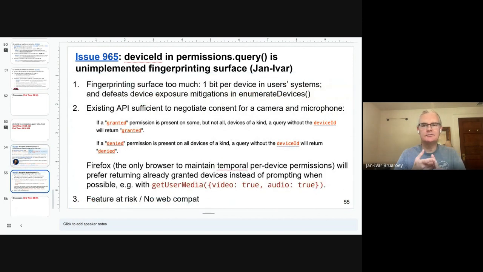Thank you. So again, a fingerprinting surface, you get a bit per device on the user system, and it seems to defeat the mitigations we've taken in enumerateDevices to not expose information ahead of getUserMedia. And also the existing API seems sufficient to negotiate consent for one camera and one microphone. The existing spec says, if a granted permission is present on some but not all devices of a kind, a query without a device ID will return granted. And conversely, if a denied permission is present on all devices of a kind, a query without device ID will return denied. So with this existing functionality, we believe applications have all they need to obtain initial consent for a camera or microphone.